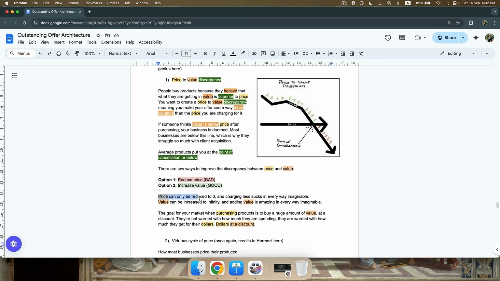Price can only be reduced to 0, and charging less sucks in every way imaginable. We don't want to try to position ourselves well and make more deals and make more money by charging a lower price. That's just stupid. What we want to do instead is increase the value, because value can be increased to infinity. This is a race to the bottom. This is a race to infinity. And adding value is amazing in every way imaginable.